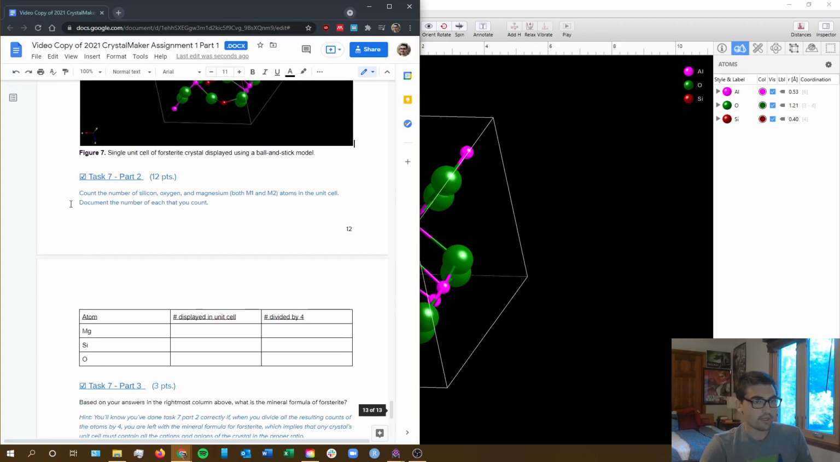Okay. Next task. We want to count the number of silicon, oxygen, and magnesium atoms. For you, it's magnesium. For me, it's aluminum. We want to count the number of those atoms in the unit cell and document the number of each one that you count. You have a table down here that you're going to fill out. For you, it'll be how many magnesiums are displayed in the unit cell in the second column, how many silicons, and how many oxygens. For me, just to keep things straight, mine is aluminum.